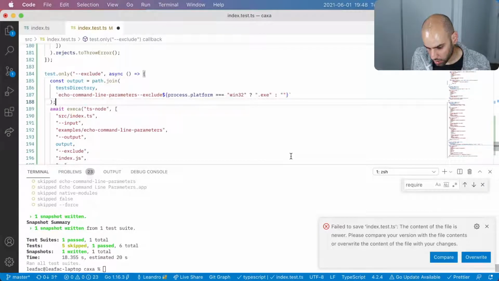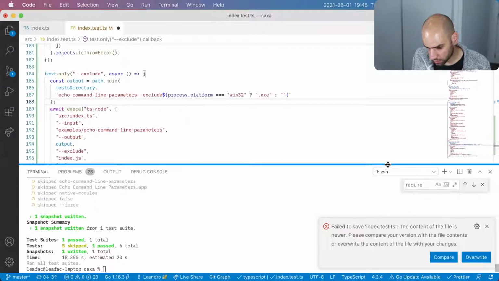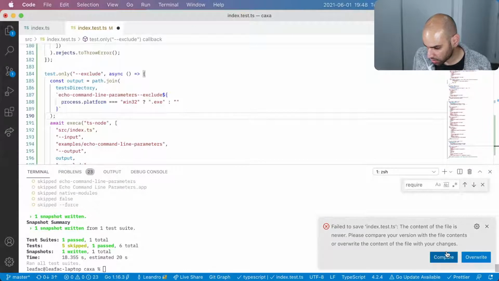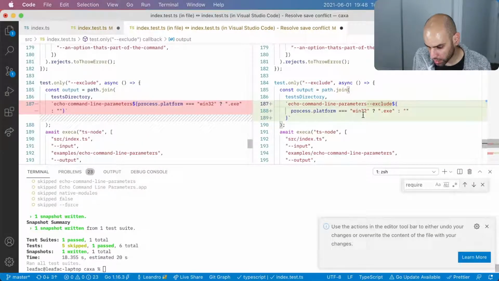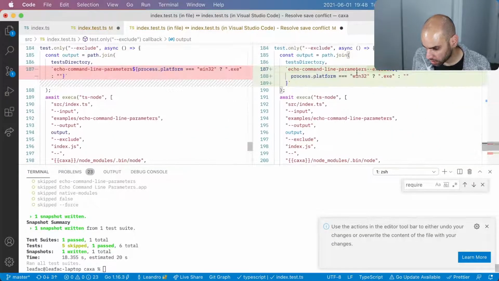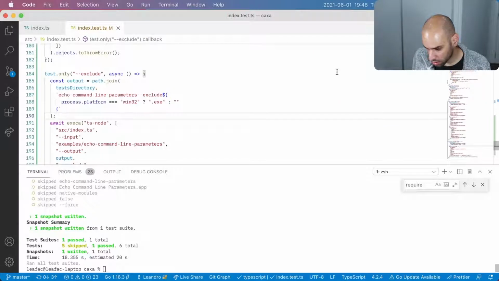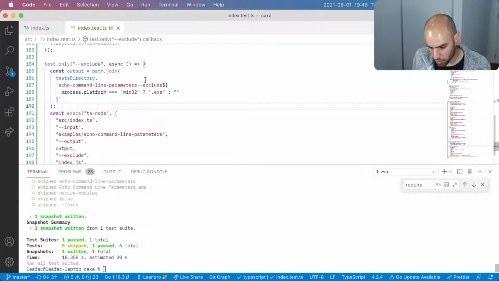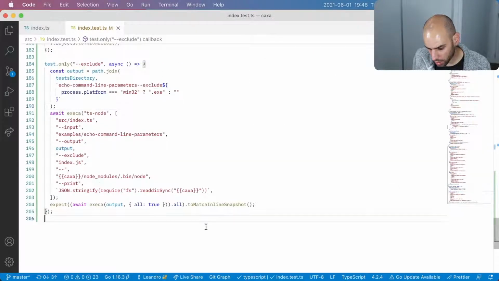Oh, okay. So I changed some things, and I need to fix the conflict. I guess I want this part like this. Let's see. So I do have the exclude, and I also have the jest output. No, I lost jest output. So let's run the tests again.